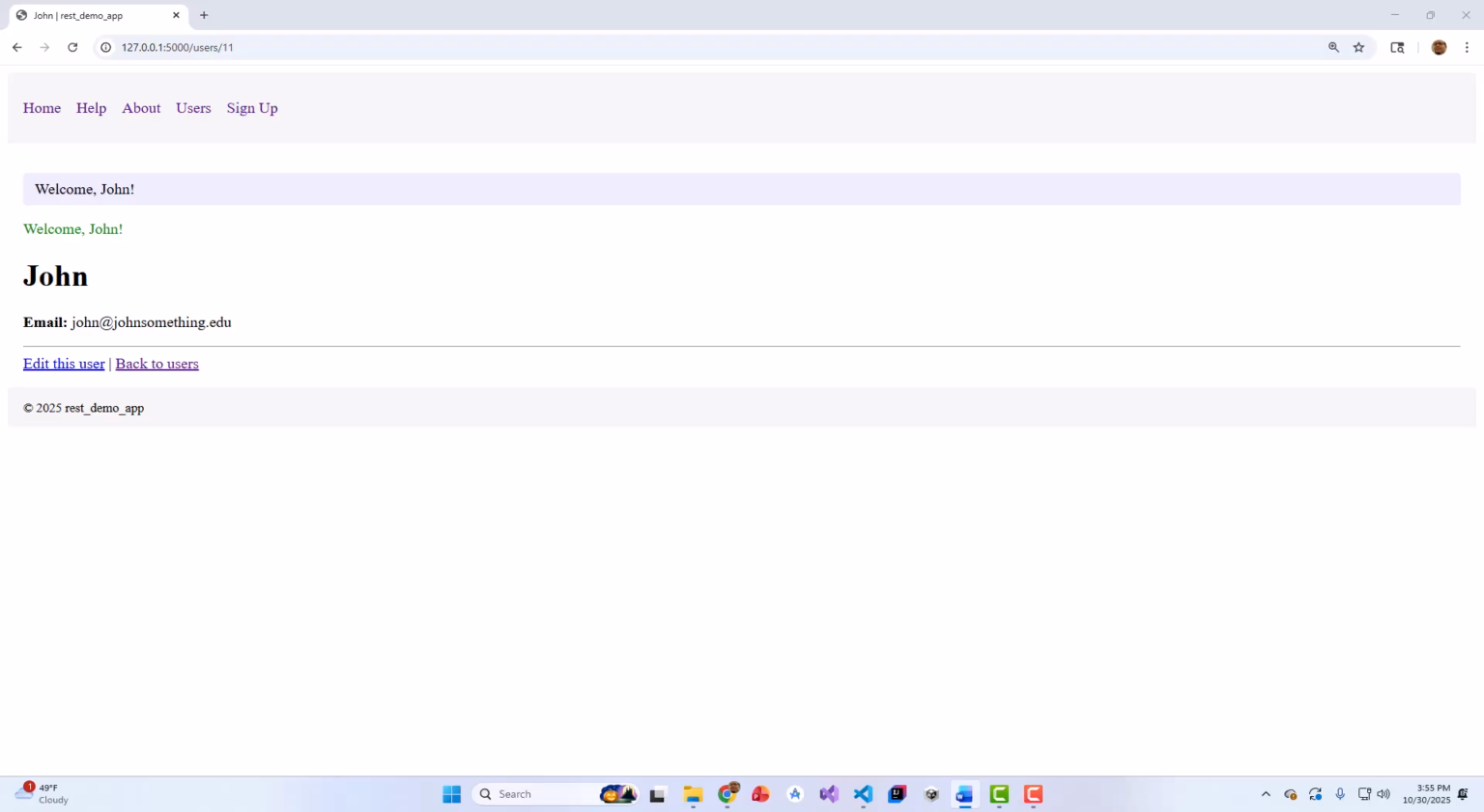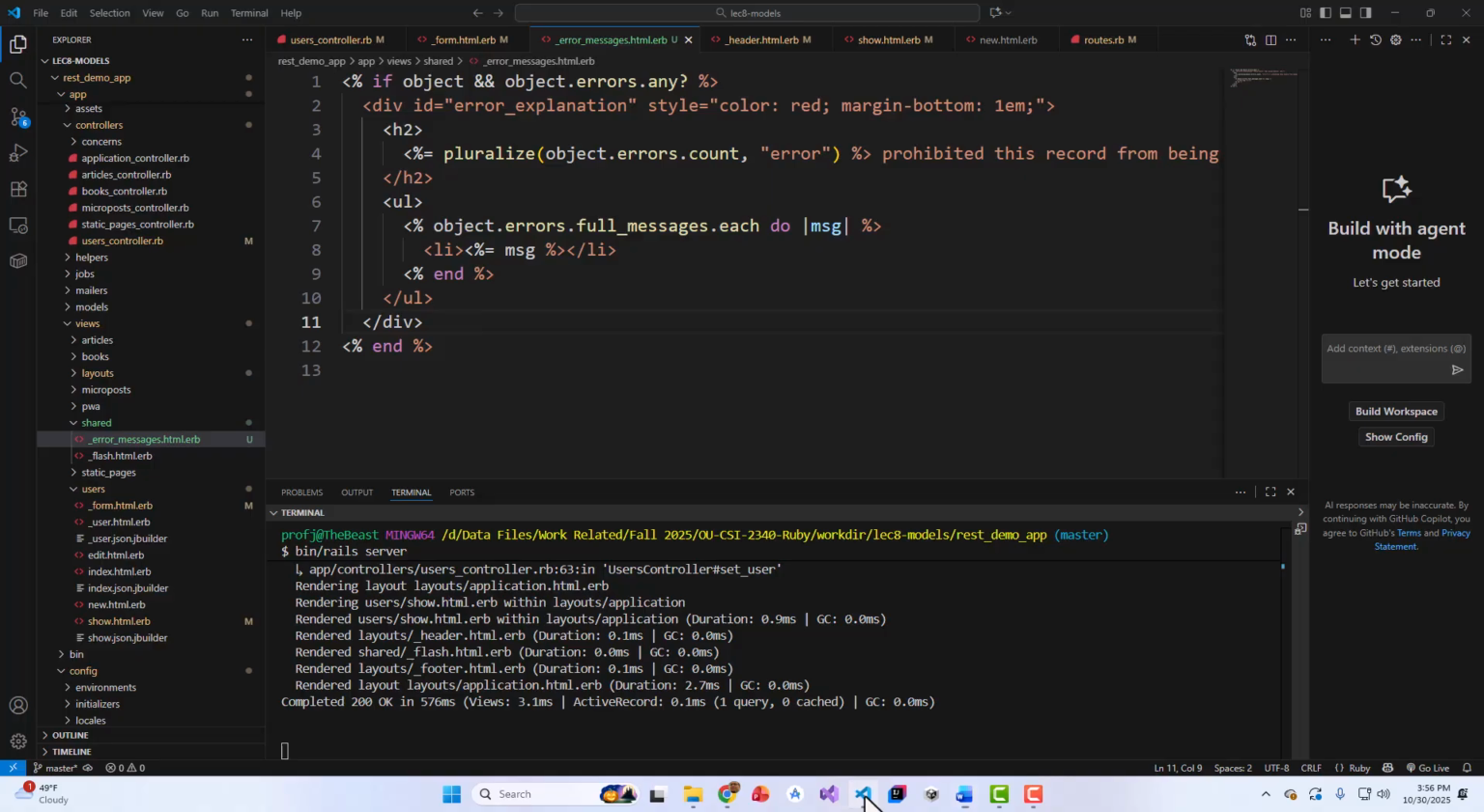So reminder, we already created the error messages HTML ERB partial in the previous section where we did displaying validation errors. That same partial will automatically work with any model-based form in the application, including when we reuse our user form for editing. So now let's focus on unifying the form itself.